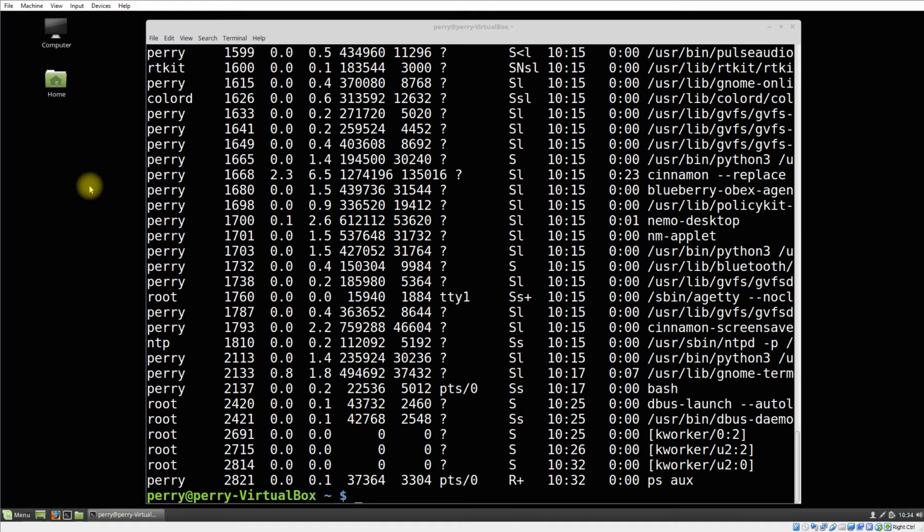So that would be the 9. So it'd be kill and then -9 and then whatever the process ID is, whatever the number is, 1, 2, 3, 4, 5. And that basically kills it with impunity. It doesn't matter whether that process wants to stop or not.